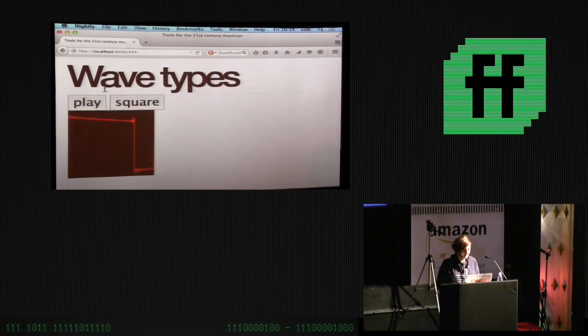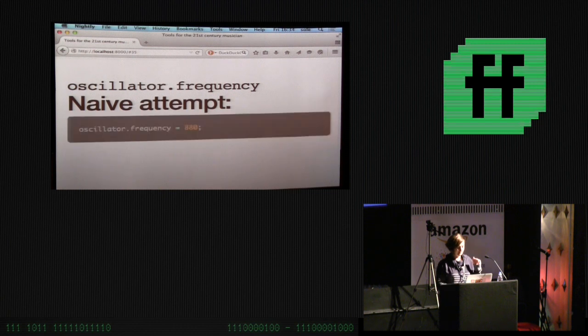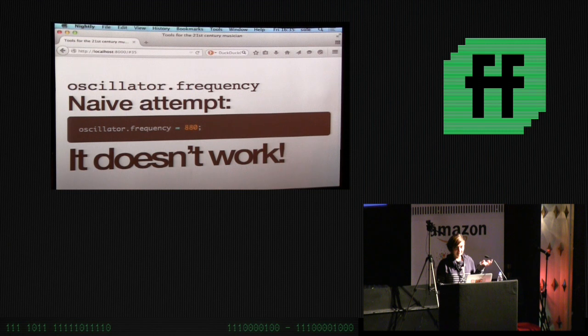So that's pretty easy. But we're still playing pretty much the same thing. We're just changing the shape. So you would say, okay, let's change the frequency so we get a different pitch. And you say, okay, it's a property, so I'll just change the frequency. And it doesn't work, because this is another gotcha.